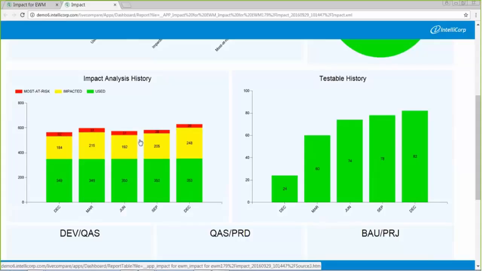But the whole idea here is just so that you can see a trend of what's happening in the life cycle of your testing in SAP. And then the testable history.